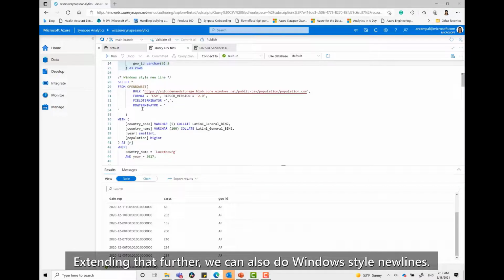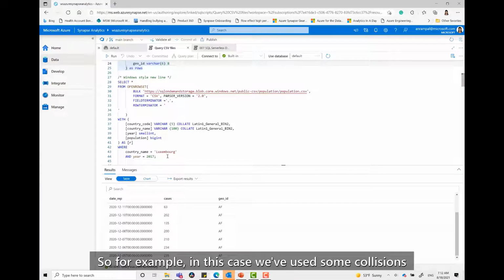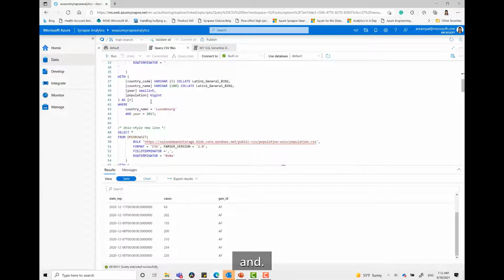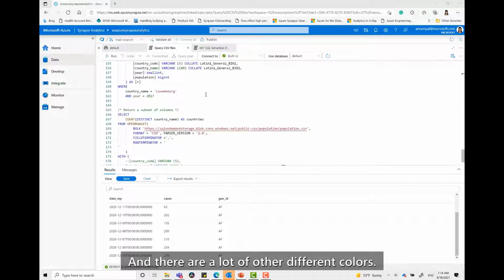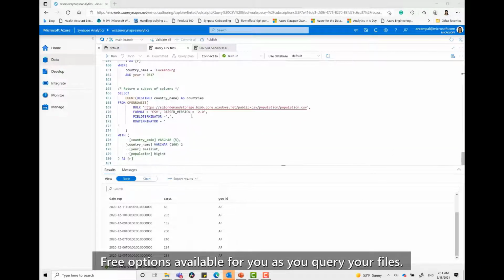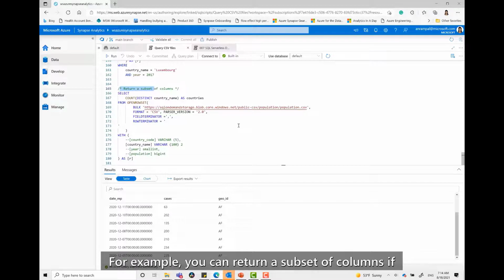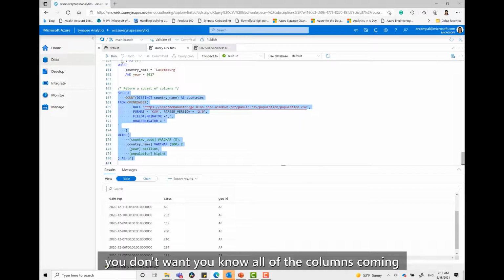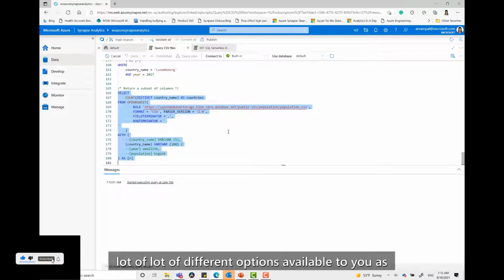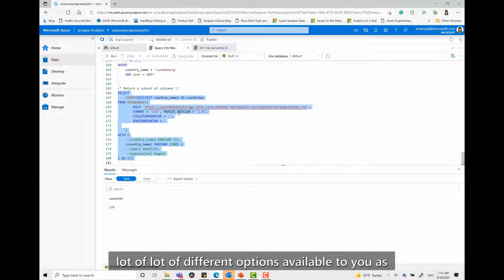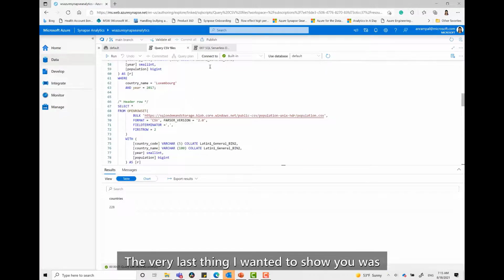Extending that further, we can also do windowing-style queries. So for example, in this case, we've used some collations, and there are a lot of other different options available for you as you query your files. For example, you can return a subset of columns. If you don't want all of the columns coming into your query, you can do that. So yes, a lot of different options are available to you as you start querying your files.